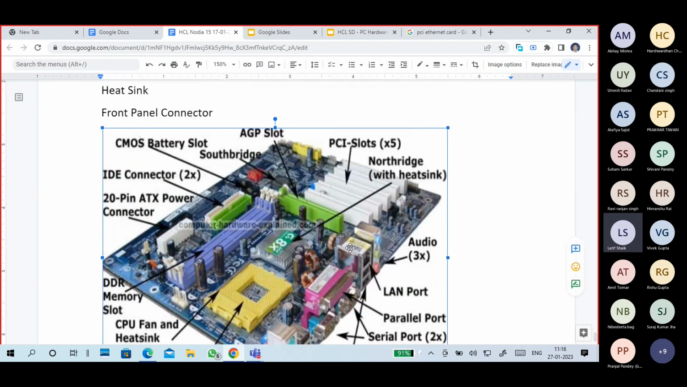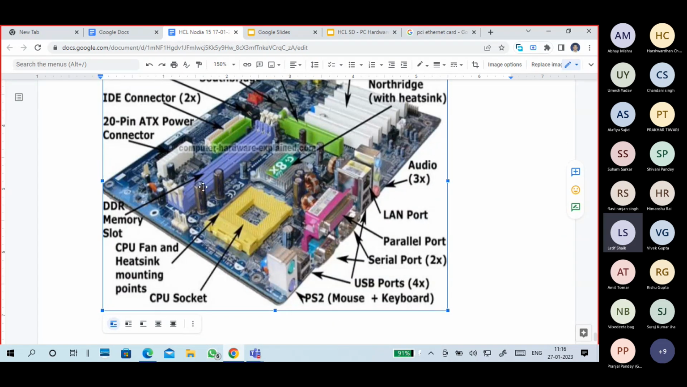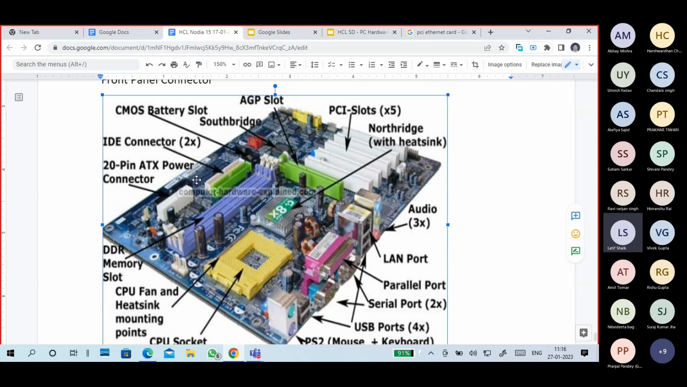If you see here, guys, this is a CPU socket, RAM slots, and this is the power connectivity, ATX power connectivity. It is 20 pin, it is older, right? Nowadays we are getting 24 pin. These white bars you see are PCI slots. This green one is the AGP slot, Accelerated Graphics Port, for a graphics card. This is the North Bridge, this is the South Bridge.